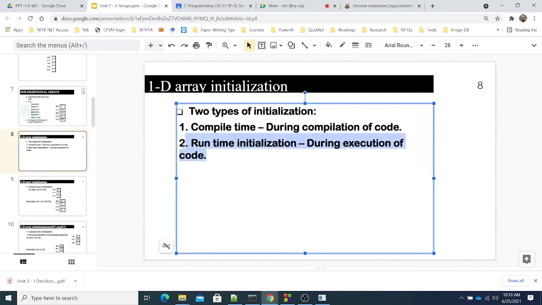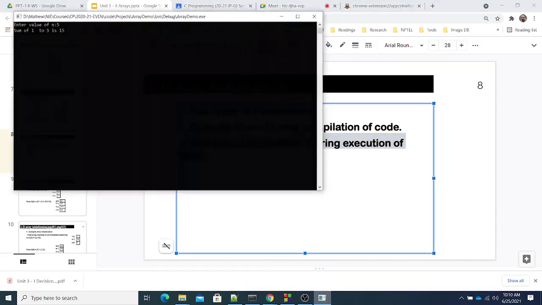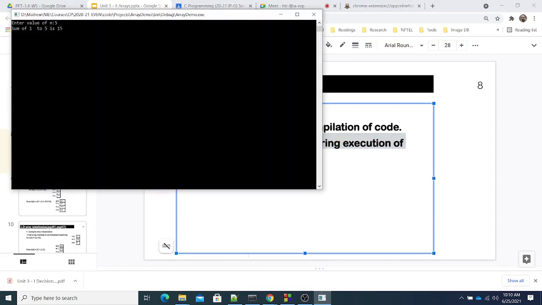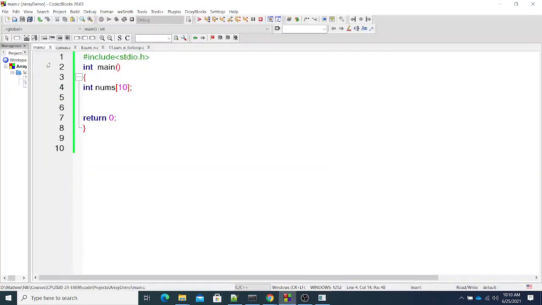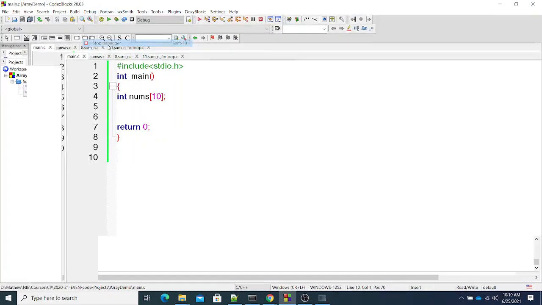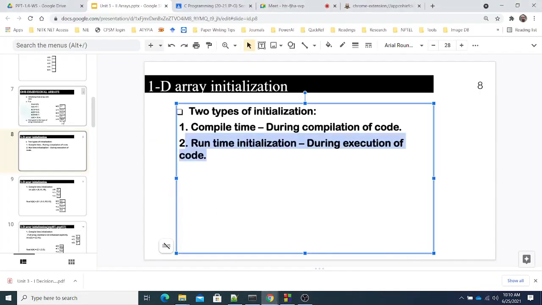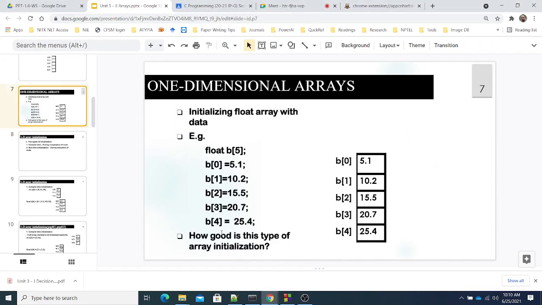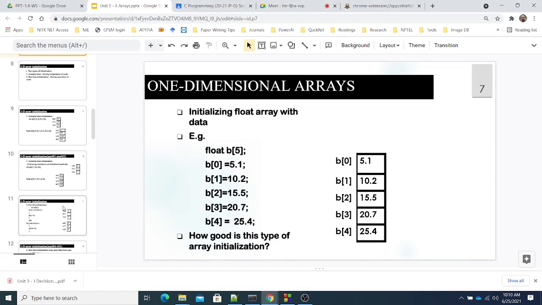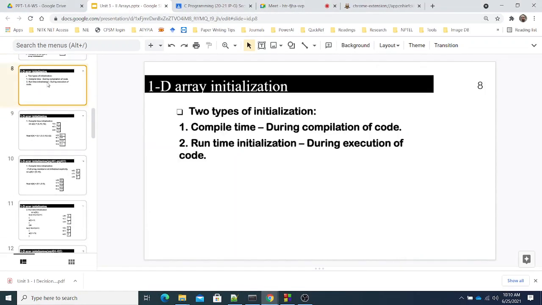The other one is runtime initialization. This happens when we are directly taking the data from the user. So during compile time, we are not aware what data needs to be stored in the array. So we compile the program, we generate the executable file, then we execute the file and we ask the user to enter the data. So that is called runtime initialization.